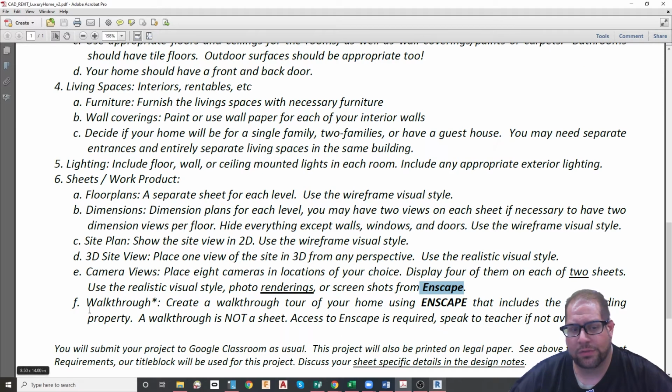As far as a walkthrough is concerned, you will not use the walkthrough feature that's built into Revit. That's going to be very problematic, of course, because it's terrible. But if you have access to Enscape, I'd like you to create a scripted walkthrough using it and then export it as a video file. That is not a sheet, of course, but it certainly is part of the work product, where you'll have a guided tour of the walkthrough using Enscape.